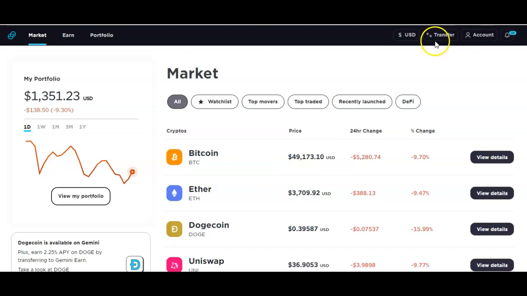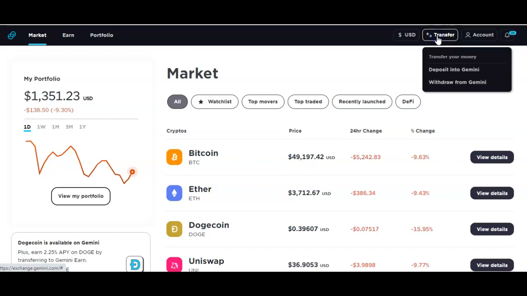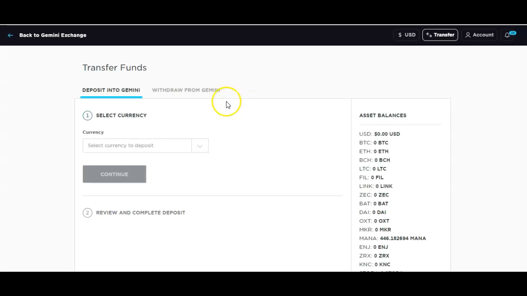Now at the top here it says transfer. We're going to talk about depositing money to your Gemini Exchange account. Click on transfer, deposit into Gemini. You click right there, then you'll be directed to this page that says transfer funds. We're going to talk about deposit into Gemini. I'm going to do a video about withdrawing from Gemini as well, so stay tuned for that video. Really simple and really easy.